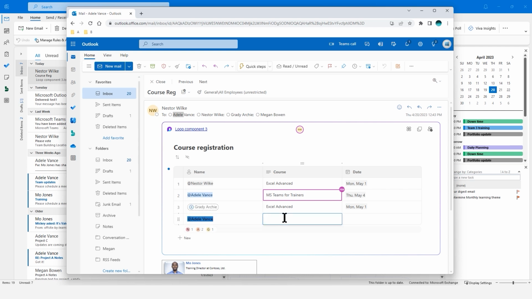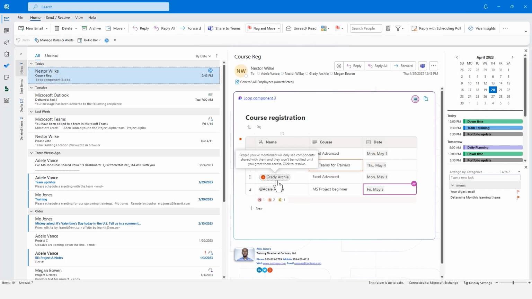And maybe Adele wants, instead of Teams, maybe Microsoft Project. Beginner. And maybe this would be Friday the 5th. And so if I go back to my mailbox, I can see any changes that were made in real time here as well. Okay, so how do we create this?